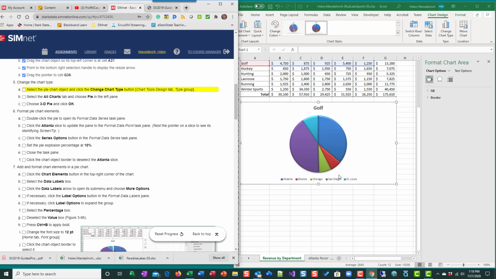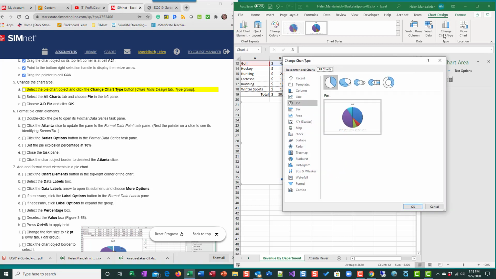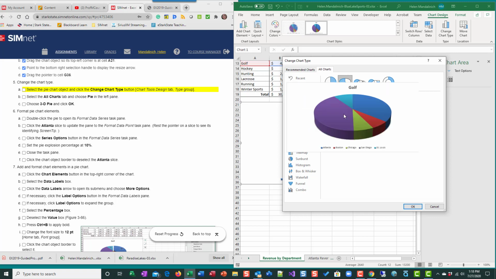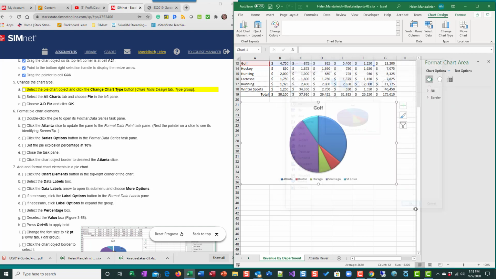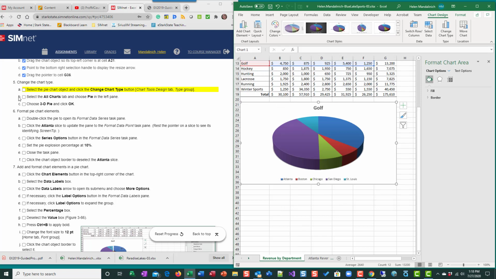So we've decided we like this, but we'd like to change it to a 3D pie. So I want to come up here to Change Chart Type, and I want to select Pie, 3D Pie, and it changes it to a 3D. There we go.